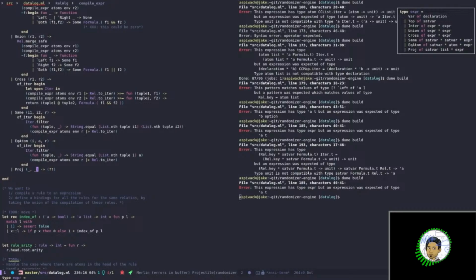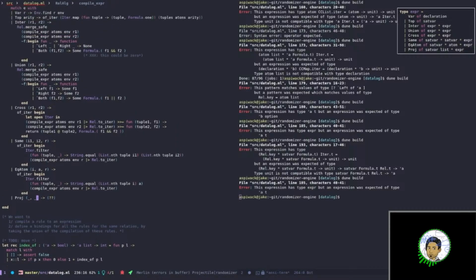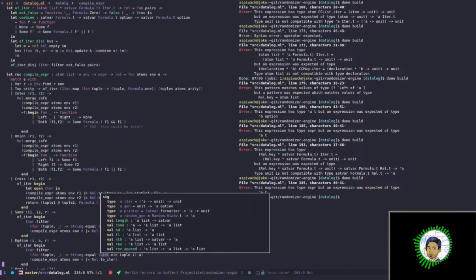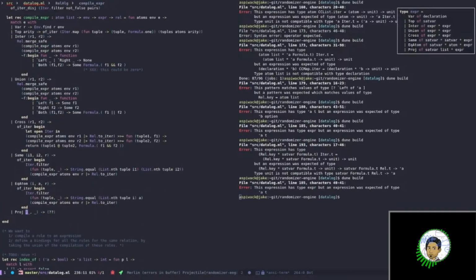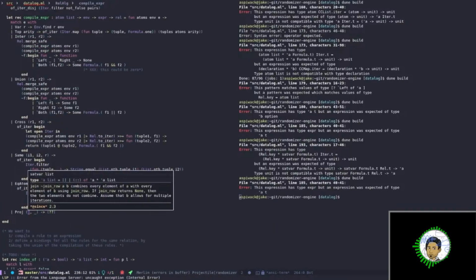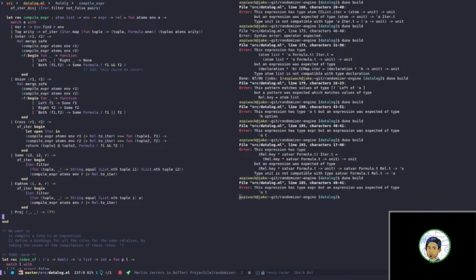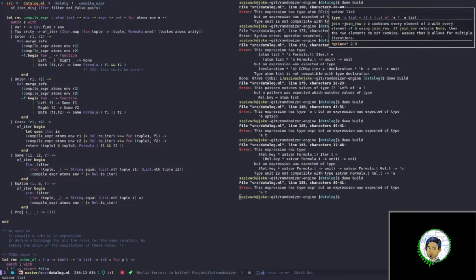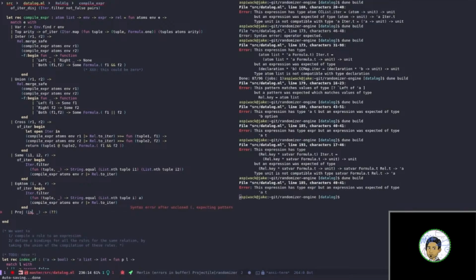I've got this thing that has a number of possible tuples that have a certain dimension, and we're going to project on some of the dimensions. I think the first one is the dimension. It's a list. Okay, so that's the indexes.